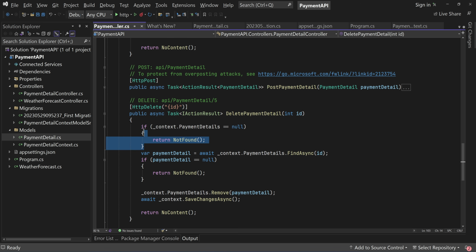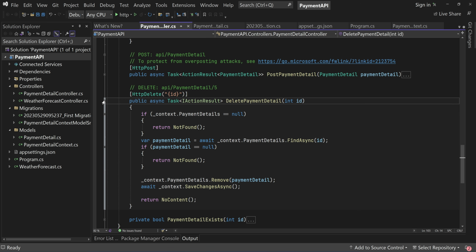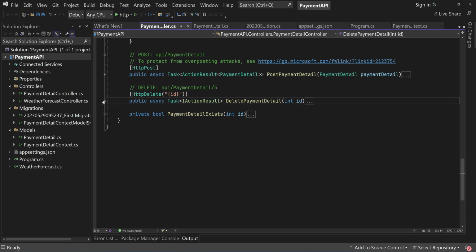First of all, it will check whether we have the table or not, and then it will find the corresponding payment detail record with the given ID using the method FindAsync. If it is not present, it will return a not found response. If it is present, it will delete the record from the table. First, it will remove the specific instance of the payment detail from the DbSet. And finally, with this SaveChanges method, the record will be deleted from the corresponding table. Here also, if everything went successfully, a no content response will be returned. So here we have a solid .NET Core Web API with all the CRUD operations implemented in it.